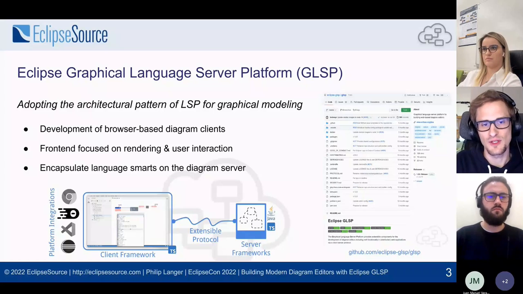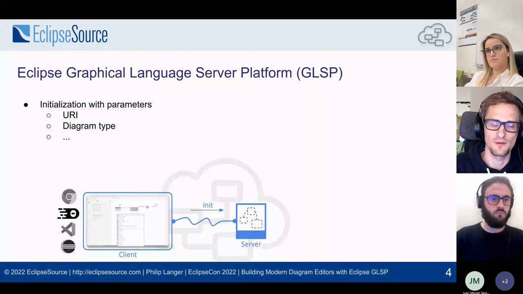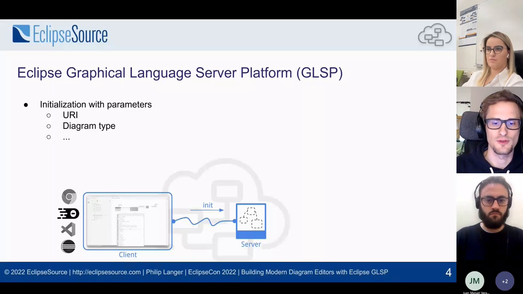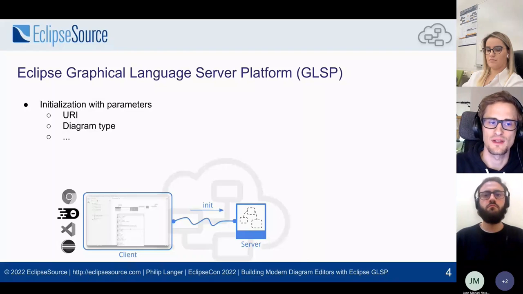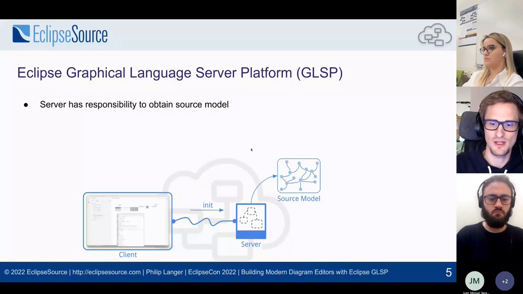Right, so how does the communication between the client and the server roughly look like? Essentially, whenever you, for instance, double-click in the File Explorer onto a file for which a diagram editor is registered in the platform, then the first thing that gets active, of course, is the platform integration that triggers the opening of your diagram client. And with that, the diagram client will send an initialization message from the client to the server, which contains arbitrary information that the server may require to identify the diagram you request. Very typically, it's a URI, a diagram type, and stuff like that, but it can be extended to the respective needs of your particular diagram server. The responsibility then of the server is to take this information and load a source model.